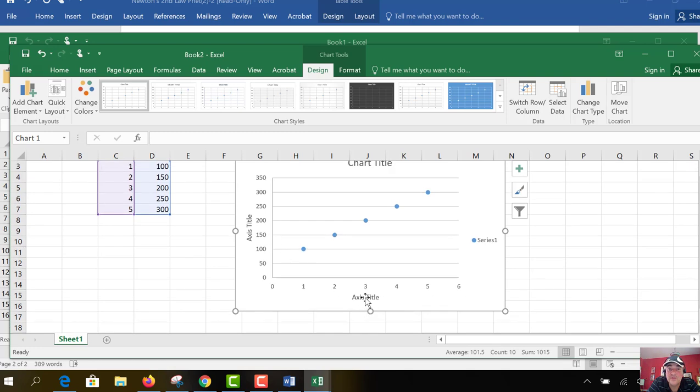Same thing here. You just click on it to do that, and then type in whatever you want. Same thing with this one. Click here, start typing. There's only one series of data, so I might as well just get rid of that. It just says Series 1. Well, there only is one series. So I can right click, delete.